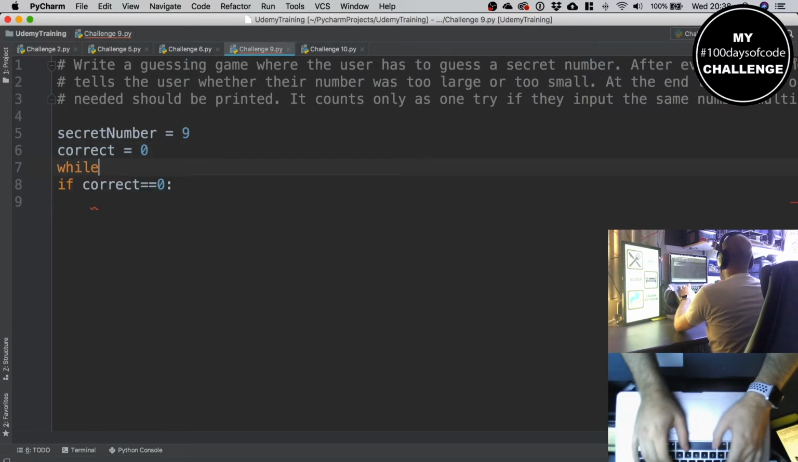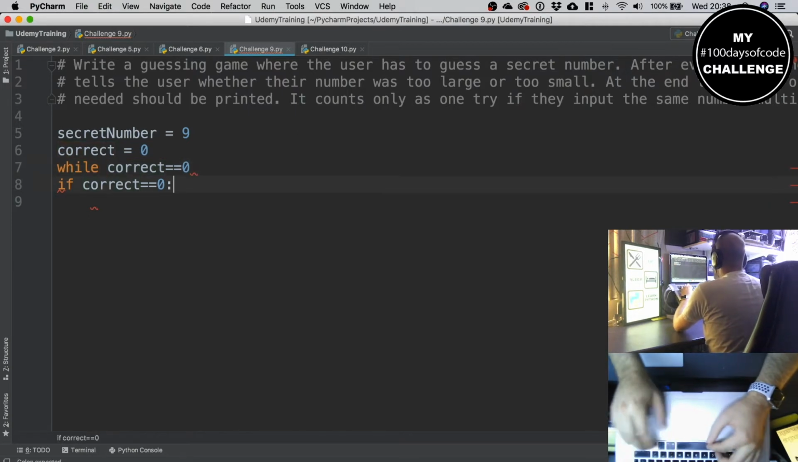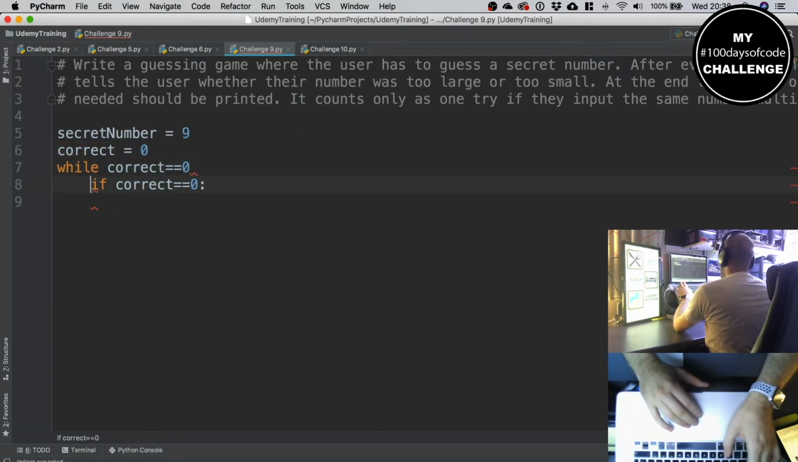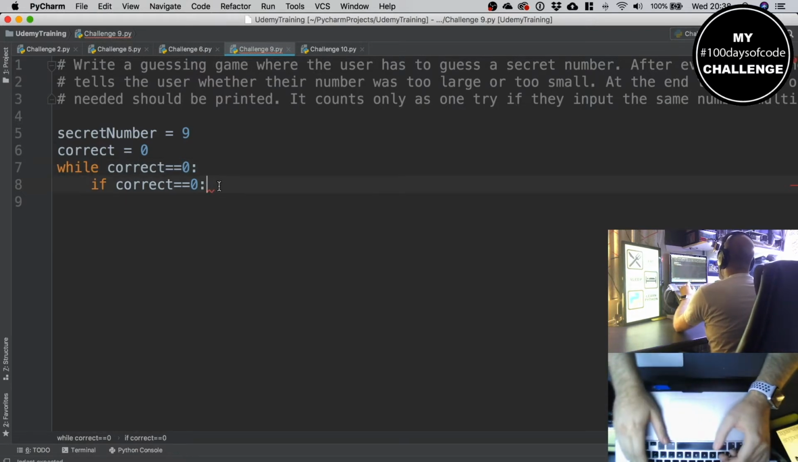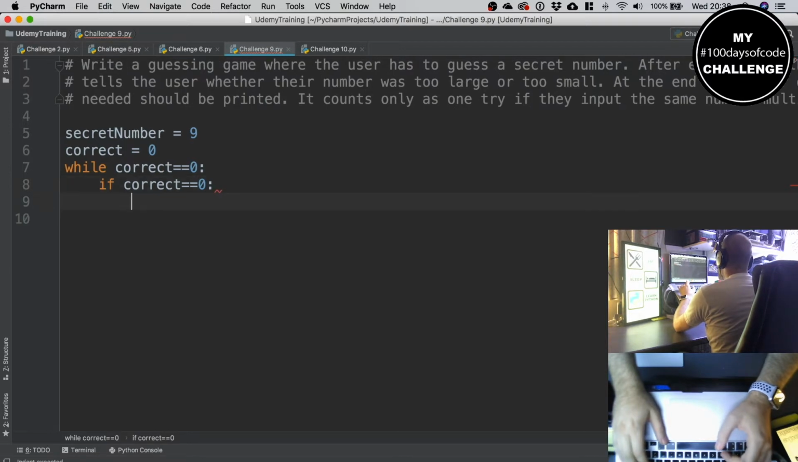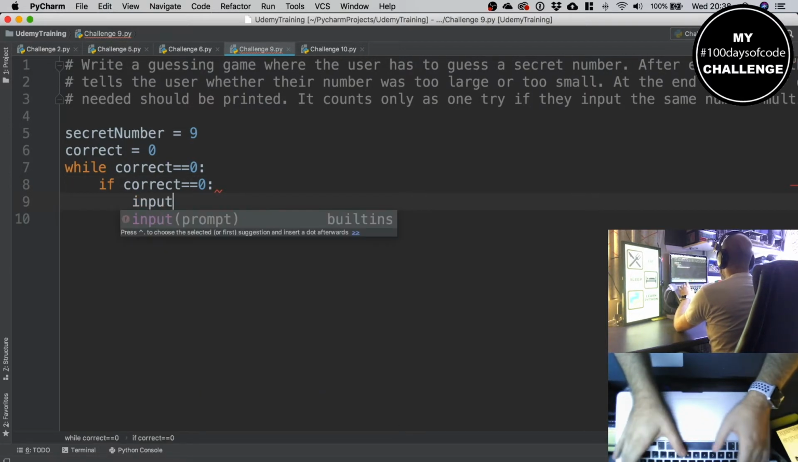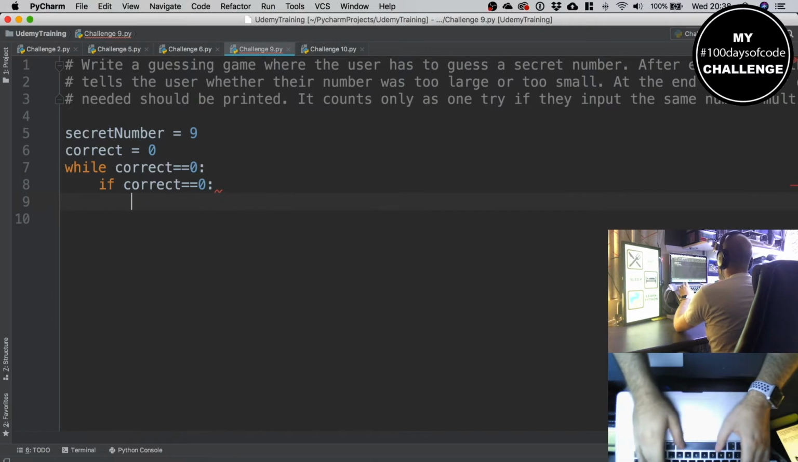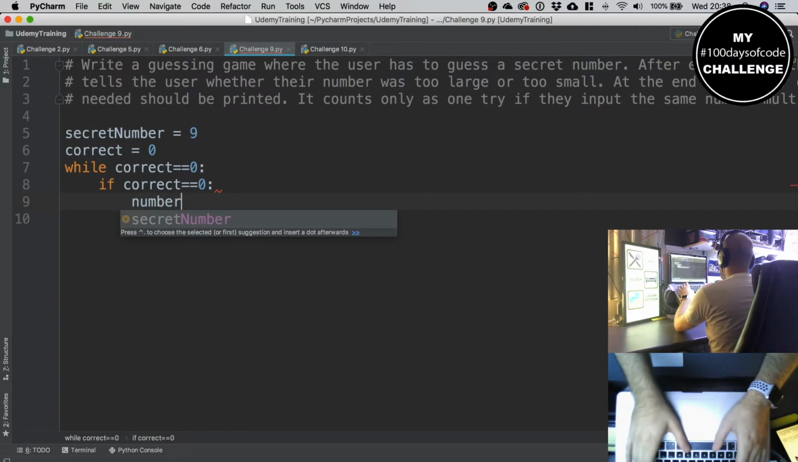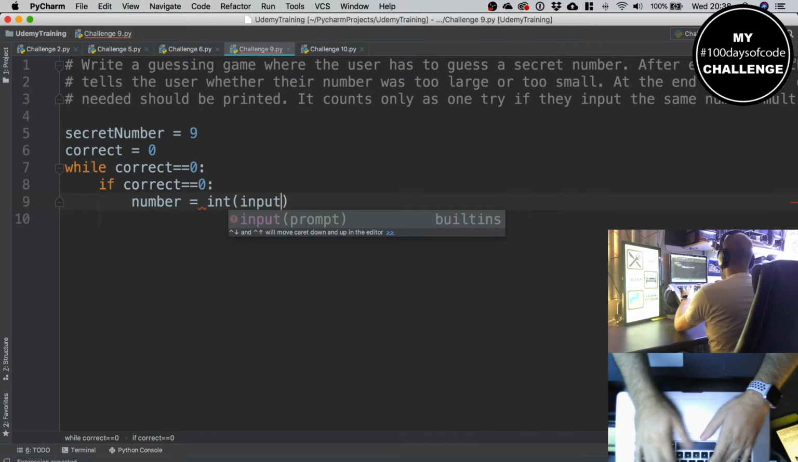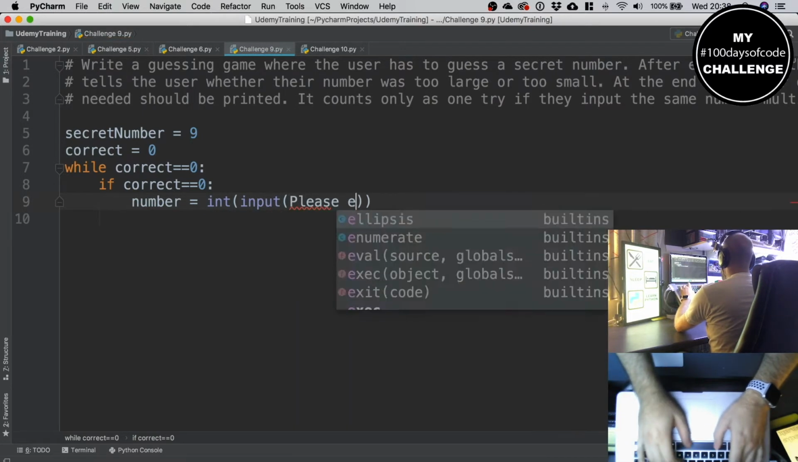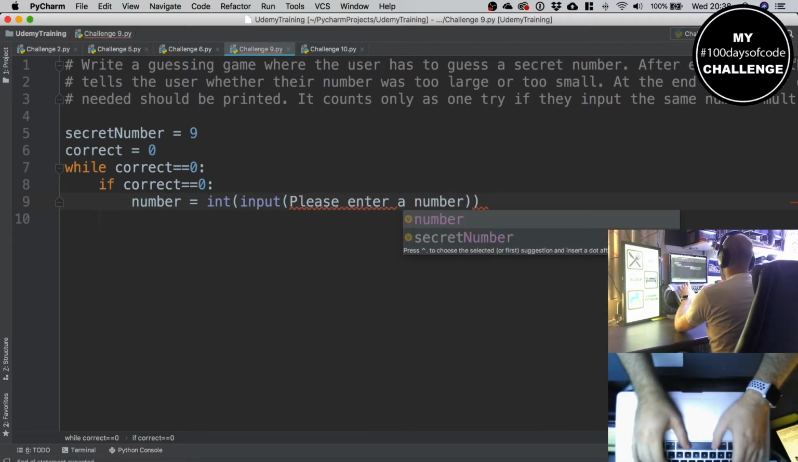Right, while correct equals 0, so while we keep getting it wrong, it's going to keep looping round. So if correct equals 0, input, actually we'll have number equals int input, please enter a number.